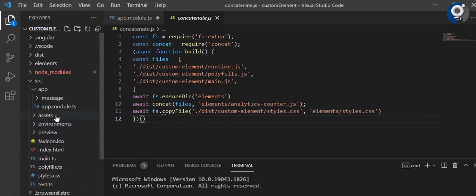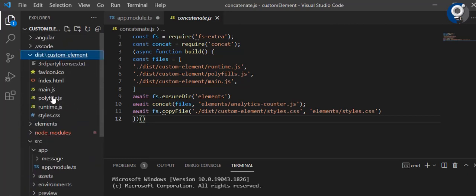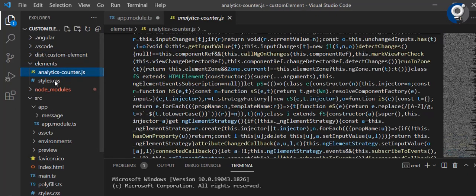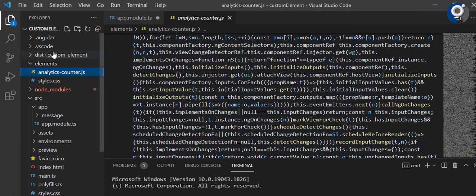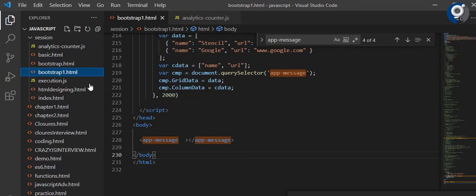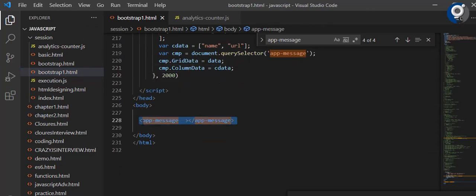Once you look in the dist folder, we got these three files, main.js, polyfill.js, and runtime.js. We are bundling these three files, and in elements you will see this is the only js file I will get. If we are using some css, we can include that css as well. This is the minified code of all three files, main.js, polyfill.js, and runtime.js. This analytic-counter.js I have used in my simple HTML file. This is a normal HTML file where I have used its selector.